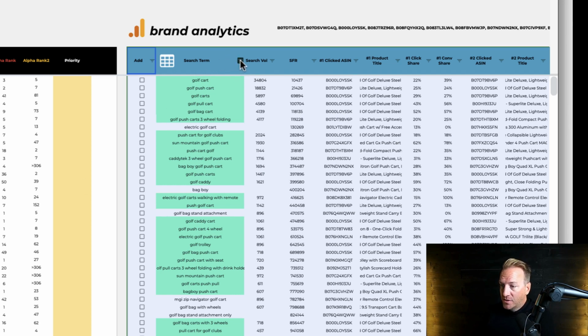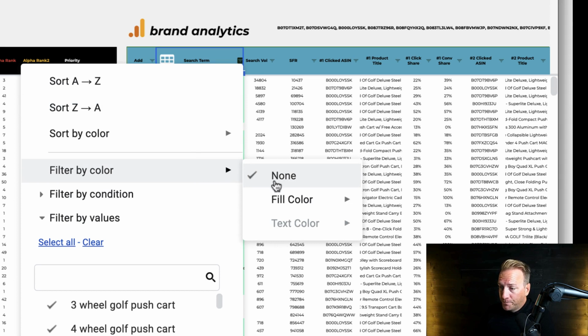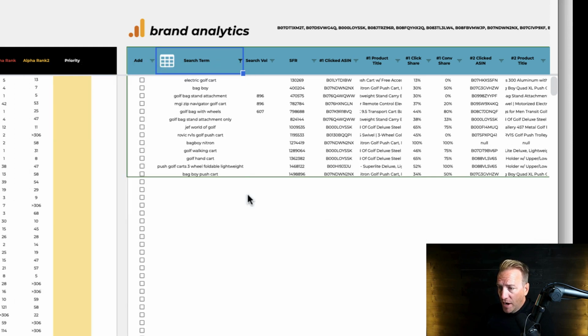So I'm going to come to the search term here. I'm going to filter by color, and then I'm just going to go to white here. So there's 13 keywords that brand analytics picked up that weren't in any of the Cerebro analysis. So I'm just going to manually look at these and see if there's any that are relevant for us to include for our golf push cart. Obviously, if we were doing an electric golf cart, we would throw that in there. If this is the big wheel option, we probably would leave that one alone for now. Let's just see, golf bag with wheels. I think that's relevant. I would click that one.